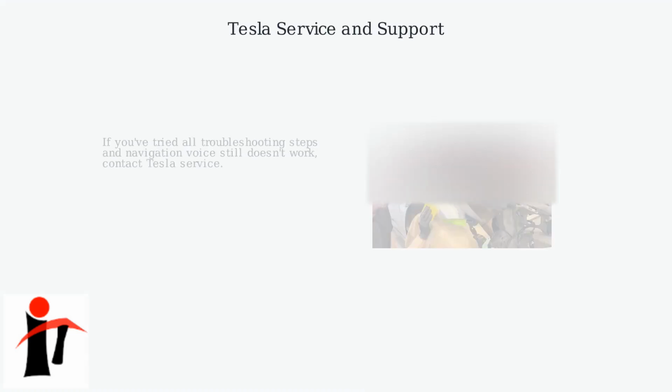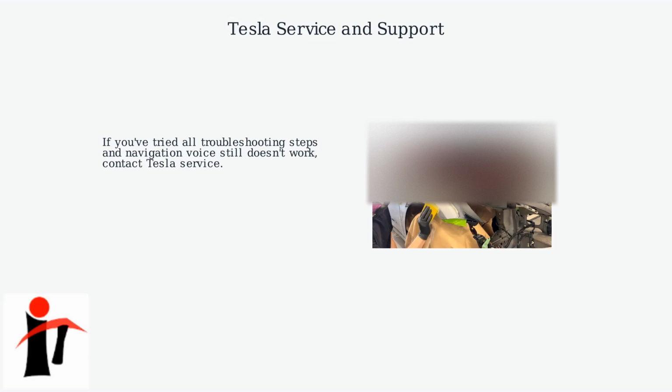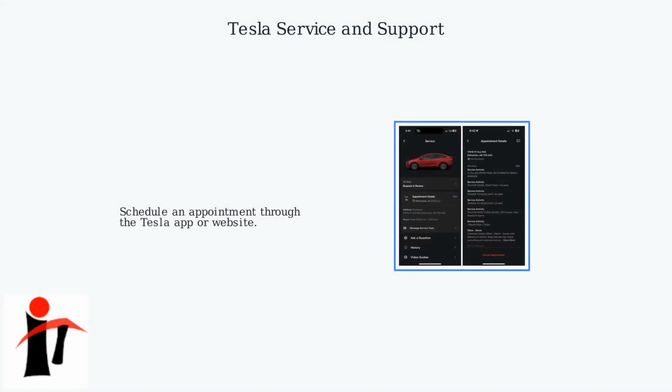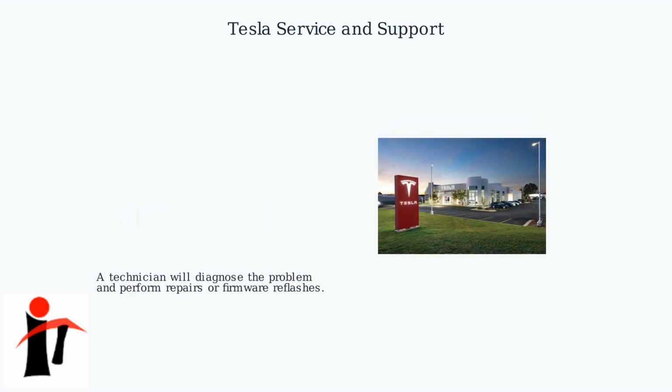If you've exhausted all troubleshooting steps and your Model 3's navigation voice is still not working, it's time to reach out to Tesla Service. Schedule an appointment conveniently through the Tesla app or their website. Once scheduled, a certified technician can diagnose the underlying issue, whether it's hardware-related like faulty speakers or software glitches requiring firmware reflashes. For more complex or persistent problems, Tesla recommends visiting a service center where technicians can perform comprehensive diagnostics and necessary firmware updates to restore full functionality.